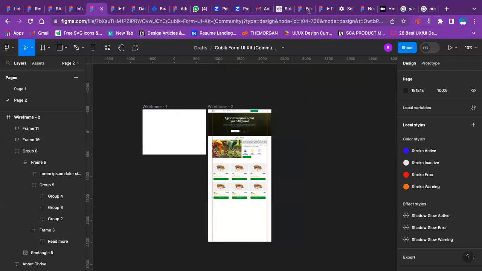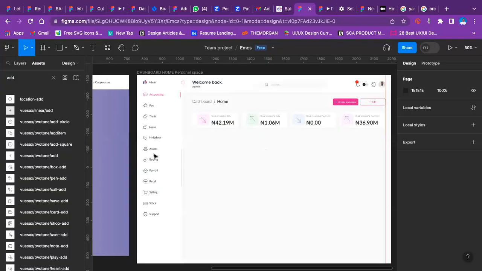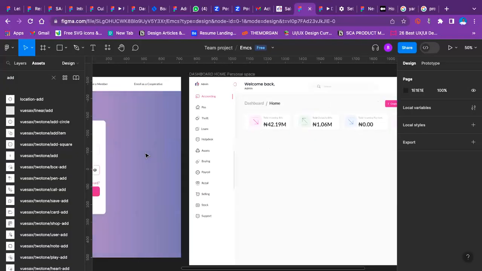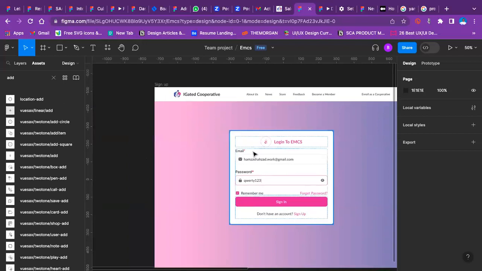Let me pick up my login from here. So I want to show us how to prototype this. So let me pick up my login screen from here, and say this, I'll just copy this. Control C. And I'll come to my design.